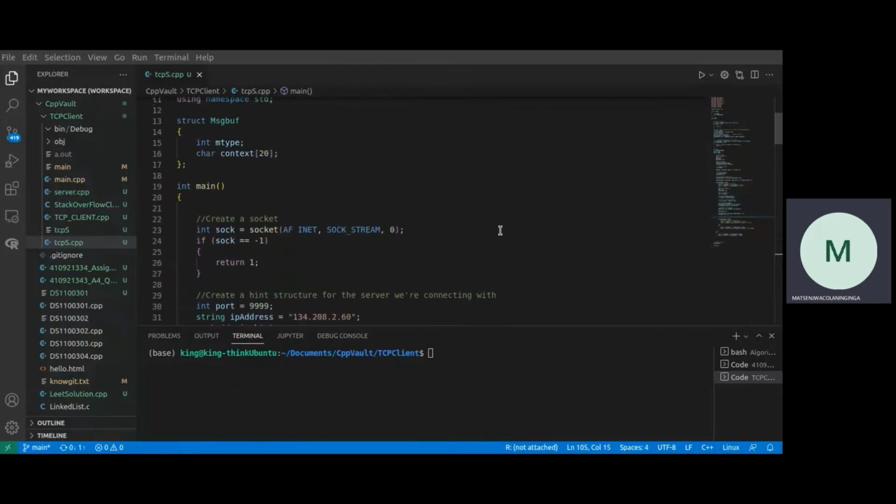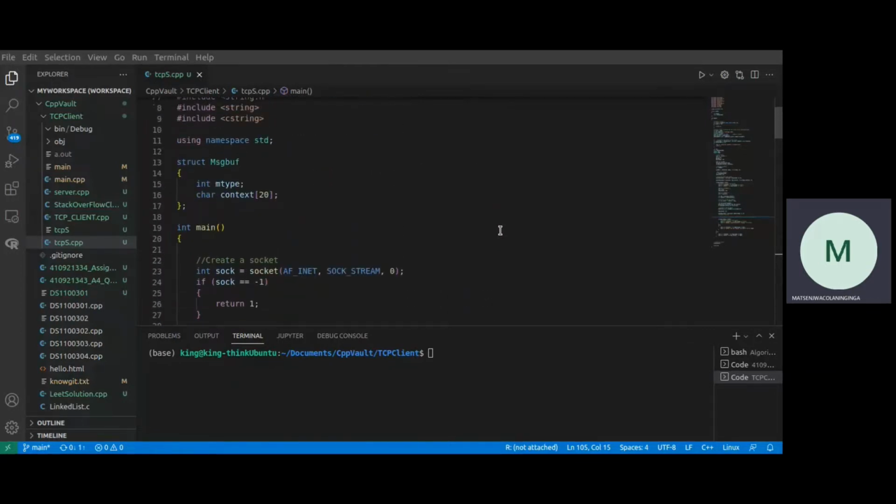So first, we have the structure that we'll need to send our data. It has an M type, which is an integer number of 3 digits, and also a character string, which will hold the message that we'll be sending to the server.